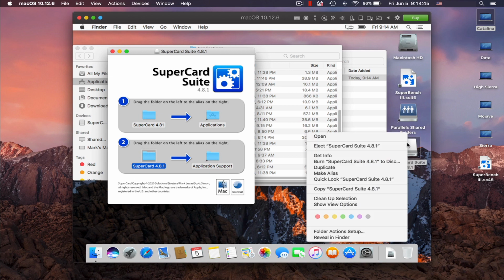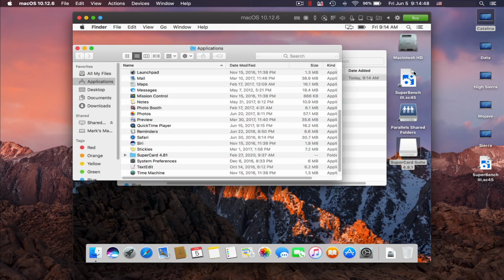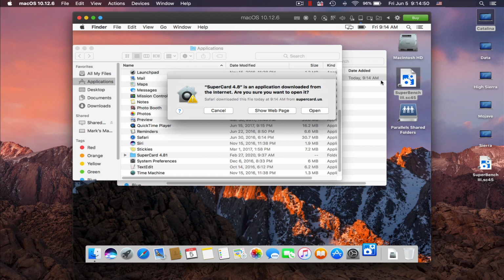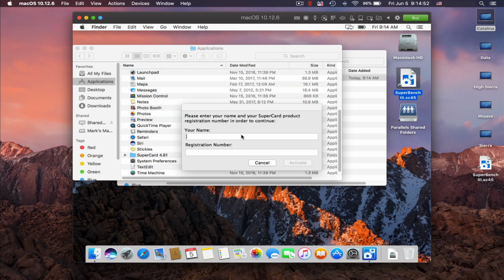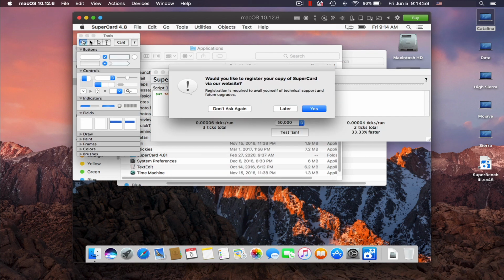Unmount the disk image volume and launch SuperCard. Enter your name and registration number. Activate, and you're up and running.